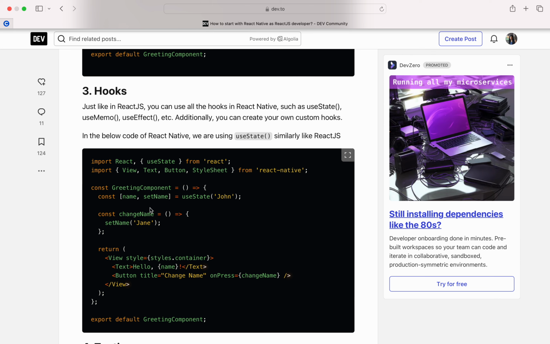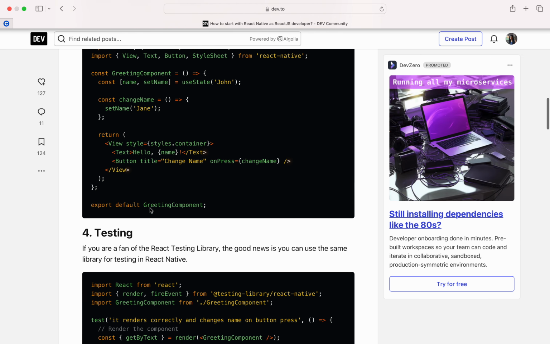Hooks. In React.js we have so many hooks, which is my favorite. Like you have useState, useMemo, useCallback, useEffect, useLayoutEffect. All these hooks are reusable in React Native also. So your knowledge of hooks will come very handy when you are going to learn React Native. The same hooks will be there.